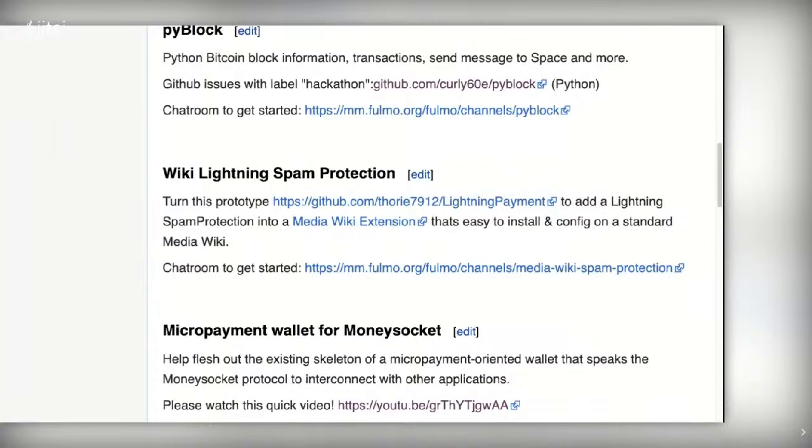Then there's the Wiki Lightning spam protection. This is something we had as an idea for a project also in past Hacksprints, but maybe I also already saw somebody checking it out.